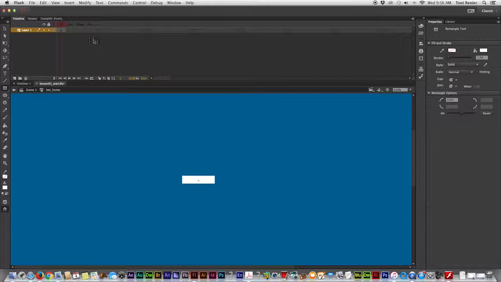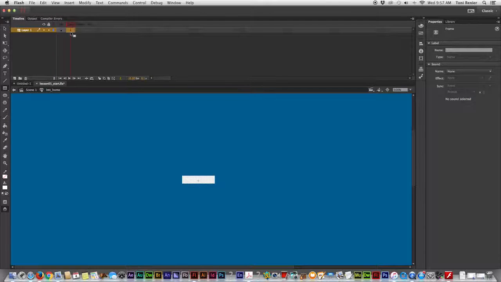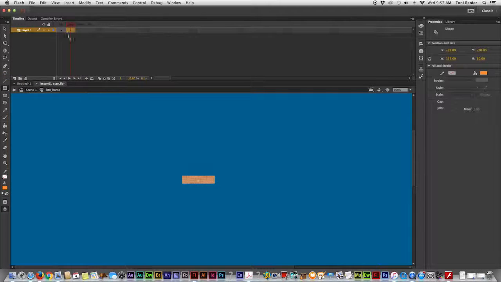All right, for my over, I'm just going to click there and hit my F6 or insert keyframe. And I'm going through this assuming that you have already viewed some of the introductory videos on these basics, which are your keyframes and your frames, and how to create motions and so on, so that you understand the difference between keyframes, frames, and blank frames.